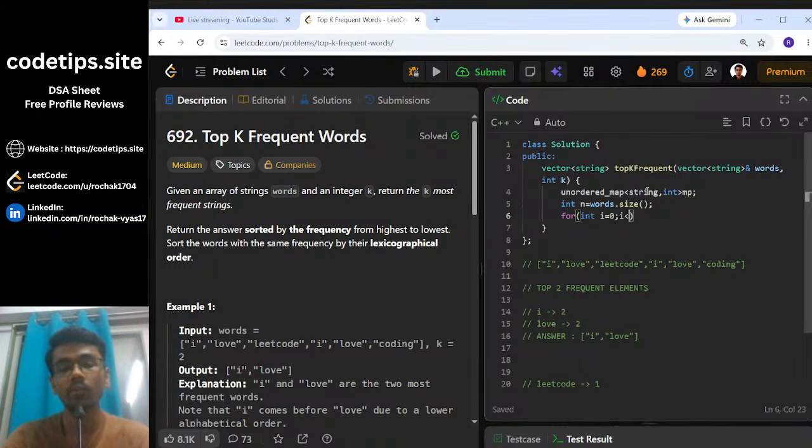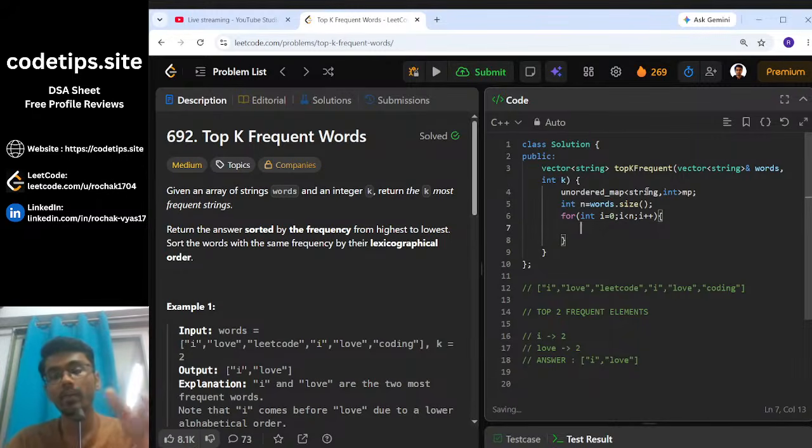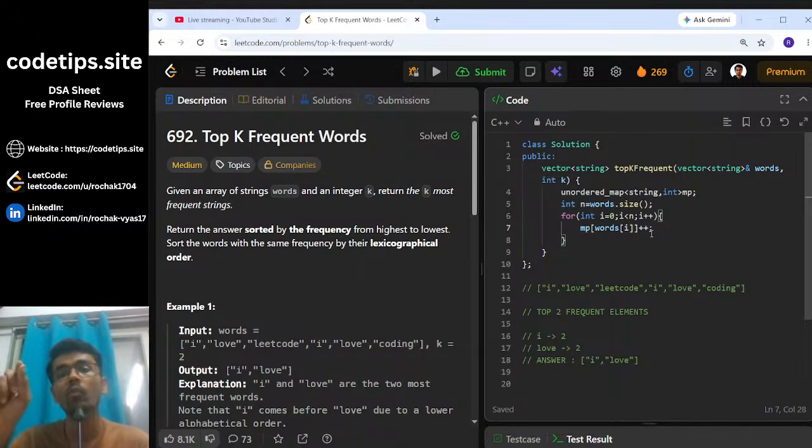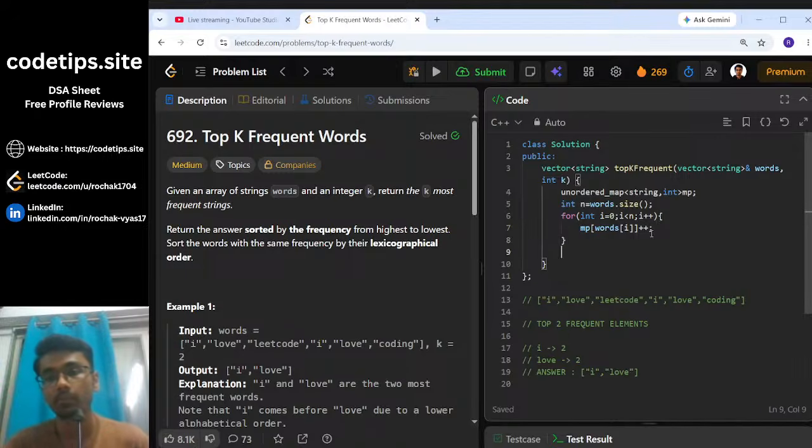So int i equal to 0 up till i is less than n, i plus plus. So mp of that particular word, that word equal to how much frequency? So mp of that word is what? The key of this particular map. So key is word, so words of i, that should be plus plus. If it is not present, it will be inserted with that particular key and it will be equated to 1. If that particular word is already present, it will just automatically increment its frequency by 1. So this is what it is doing.